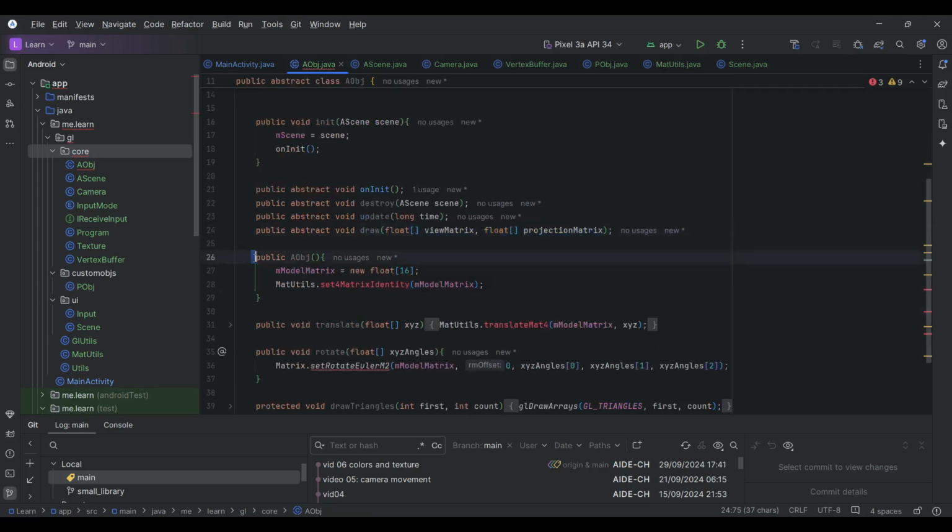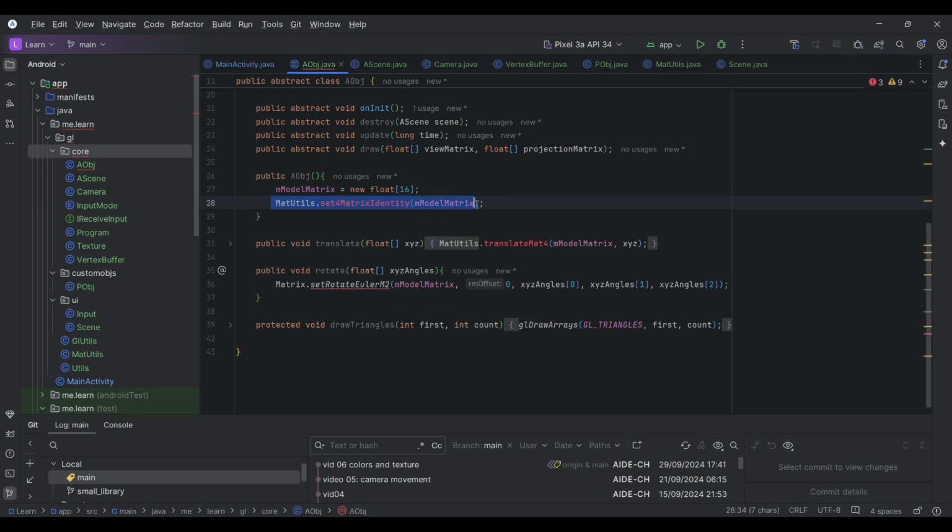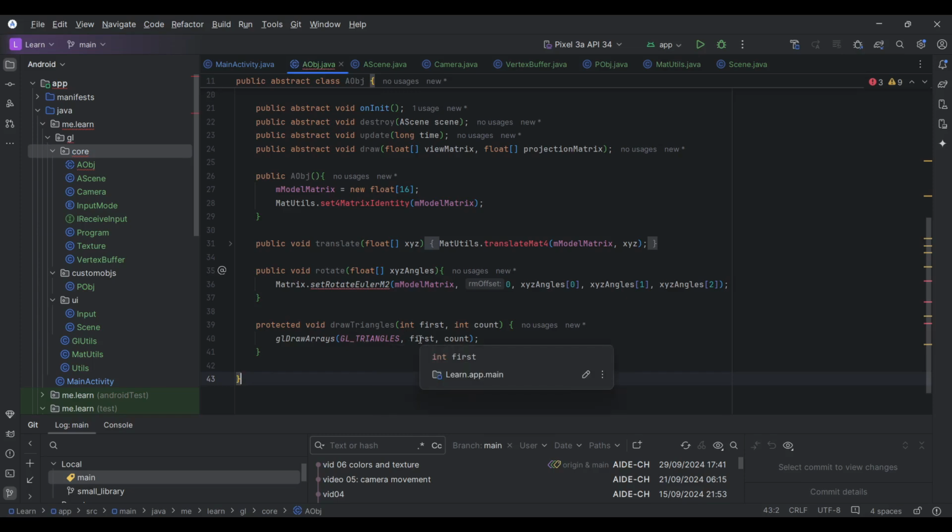As you can see here, in the constructor of the object we only create this model matrix and initialize it to the identity matrix. I will take care of this MatUtils class next. I also decided to include 2 functions here called translate and rotate, as the names suggest. The first one shifts our object inside the scene, while the second one rotates this object. And there is this protected function to draw the triangles. This function mainly calls the OpenGL draw arrays function, and I'm assuming that we will always be drawing triangles. The first would mostly be passed as 0, and then the count of the vertices we want to draw. Yeah, that's it for this abstract object class.